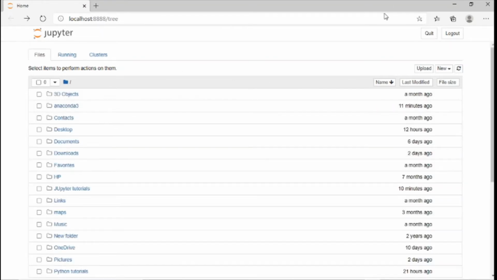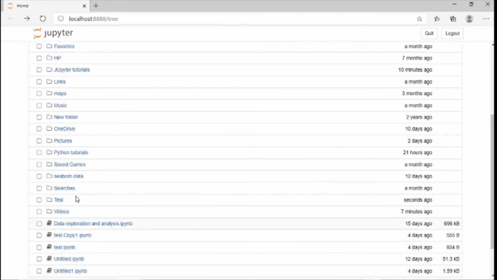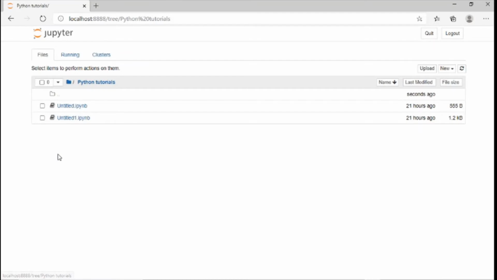I had already made another folder before, which is called Python tutorials. I will click on that. I've already done some stuff in this folder, but I will click on New. To create a new notebook, click on New, and you can see Python 3. Click on Python 3, and now it will create a new notebook for you.